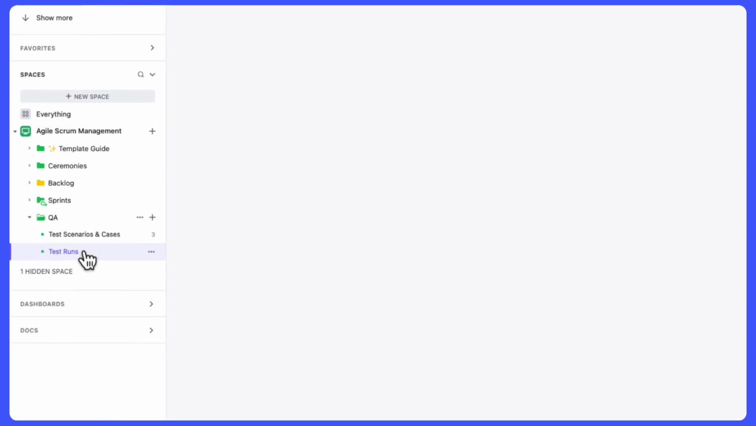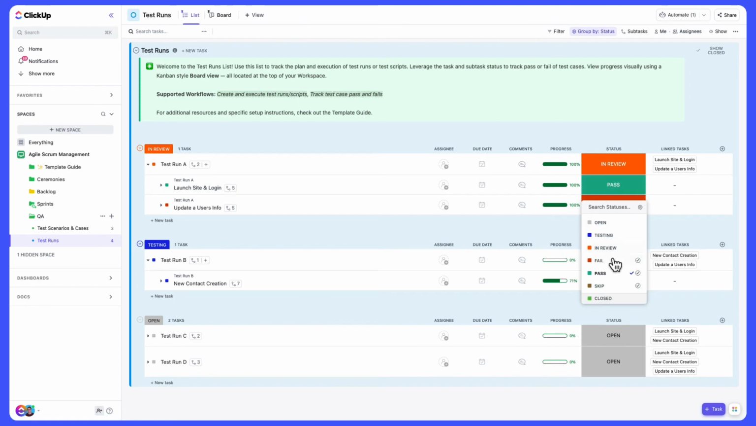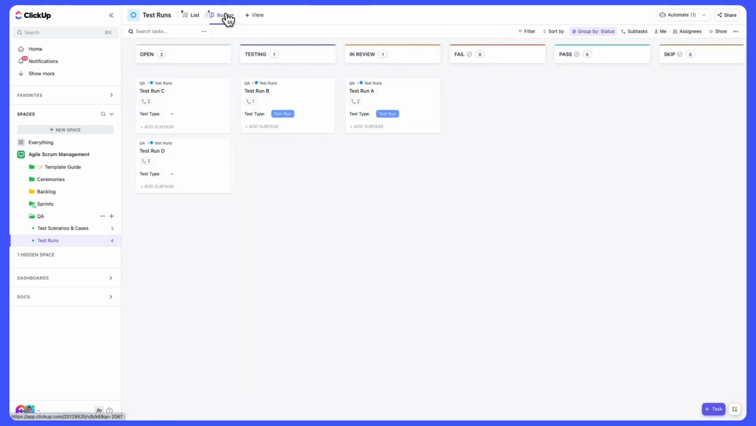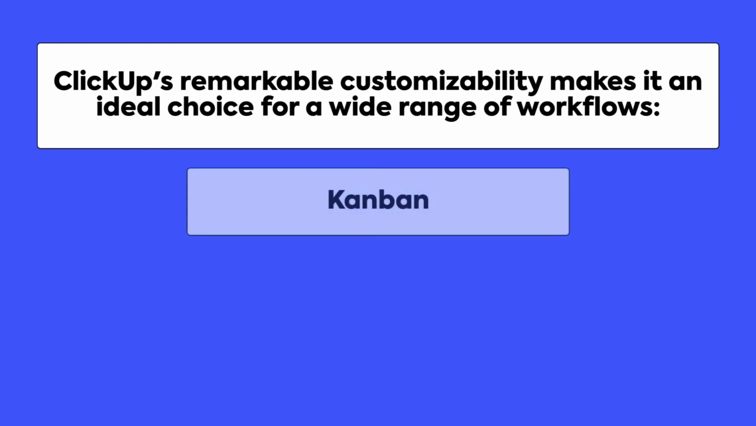Meet the test runs list. Oversee test run scheduling and performance, track pass or fail with tasks and subtask statuses, and observe progress in the board view. ClickUp's remarkable customizability makes it an ideal choice for a wide range of workflows, specifically Kanban, Scrum, and Agile.